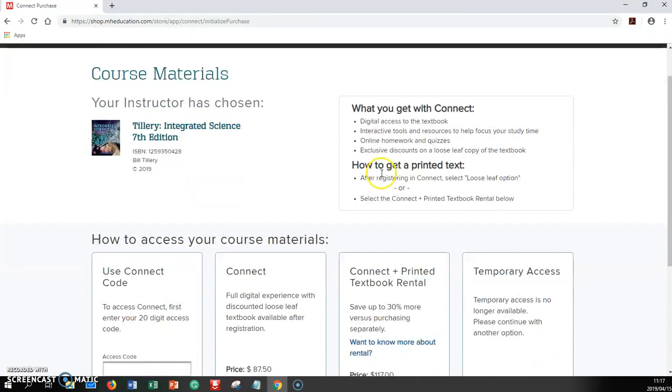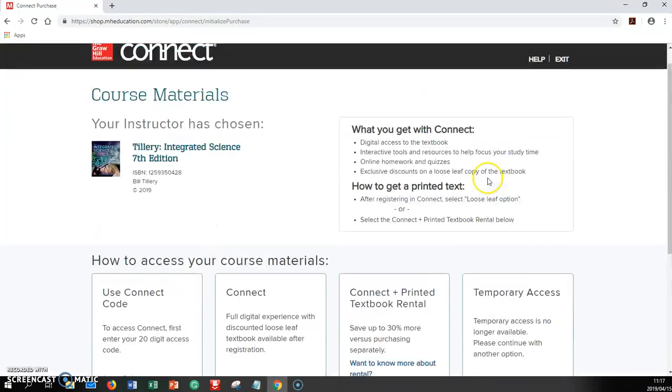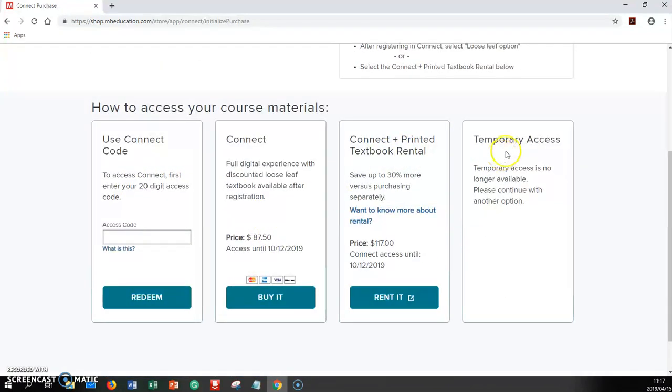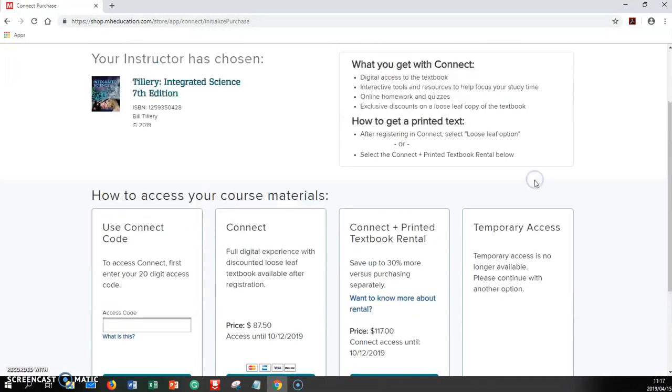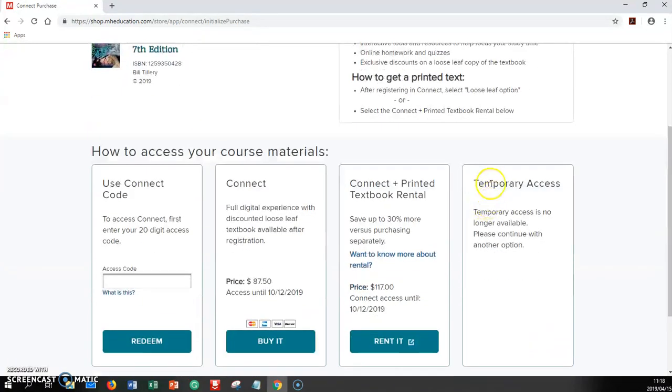Okay, so this is then the next page that it takes you to, and there you will see you have 4 different options. Temporary access is no longer available for this unit as the course is already running for a while. But when the course is registered within 2 weeks, you can already access the smart book temporarily.